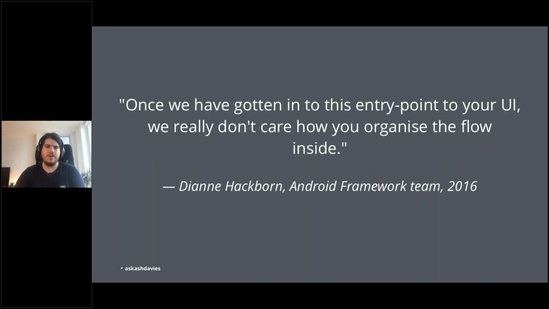Now, this is sort of bred from the fact that the Android toolkit team don't necessarily have a strong opinion about how you architect or build your application. There's a really well-known quote from Dan Hackborn in 2016, back when Google Plus was a thing, that once you've gotten to the entry point of your activity, of your UI, sorry, we really don't care how you organize the flow inside. And this meant that we had a lot of different things popping up, like Mortar and Flow, and having custom views and having custom things that would sort of architect their own architecture because, well, they didn't like fragments.